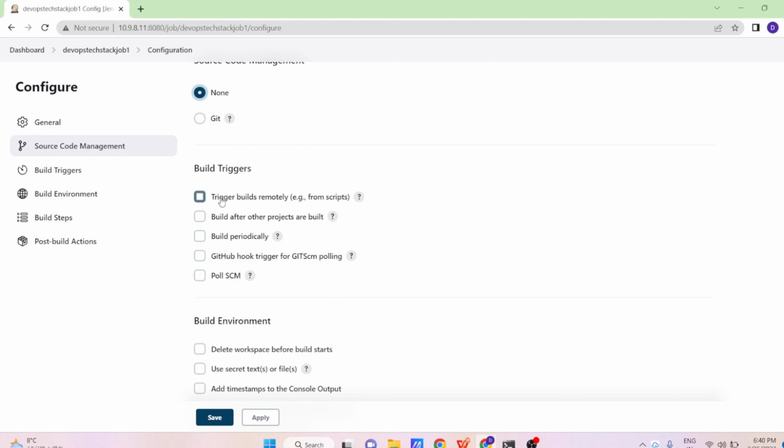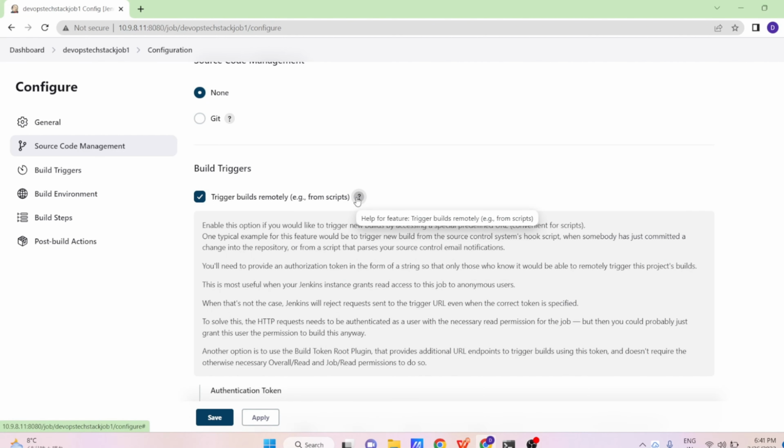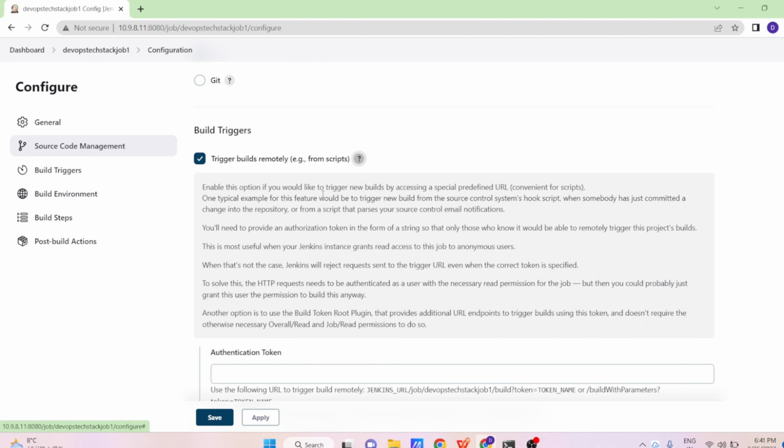In this section, let us see option one: trigger builds remotely, for example from scripts. If you want to trigger or build the job remotely using some scripts, you can select this option. When you select this option, you have to give the Jenkins URL and token details. If you click on this option, you will see: enable this option if you would like to trigger a new build by accessing a special predefined URL, convenient for a script. So if you want to trigger these jobs via a script, you can use the option trigger builds remotely.